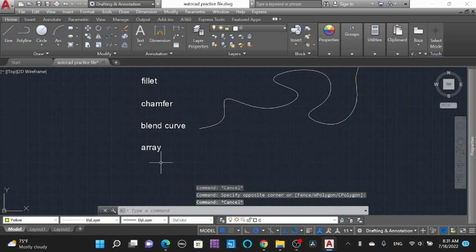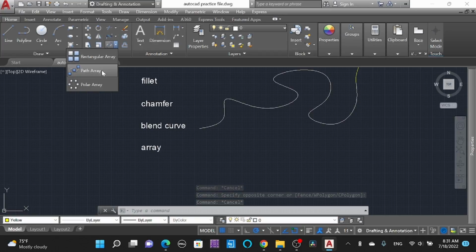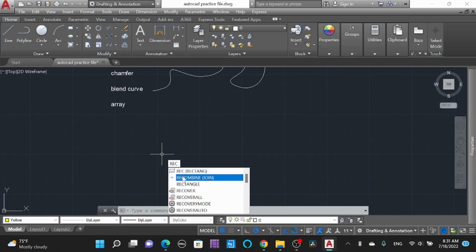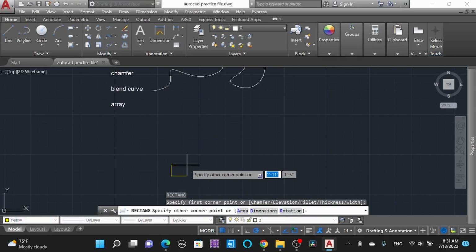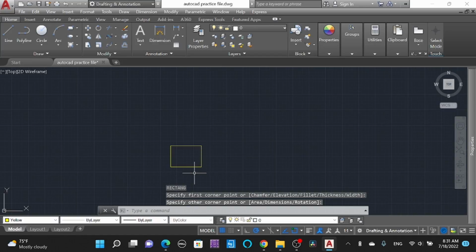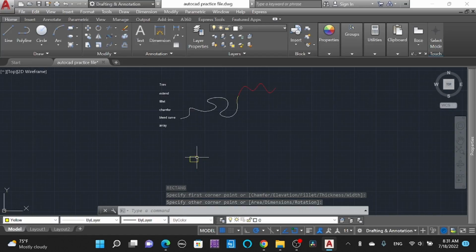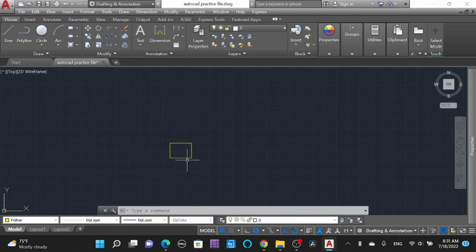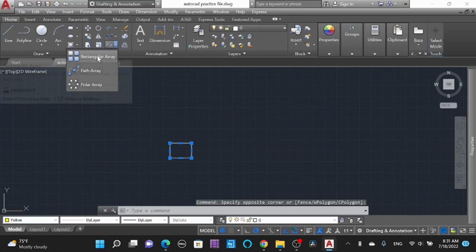Now here array, there are three different array commands: rectangular array, path array, and the polar array. Now simply make a rectangle, okay, a rectangle of unknown size. Here I roughly made this rectangle. Now select this and first we use the rectangular array.